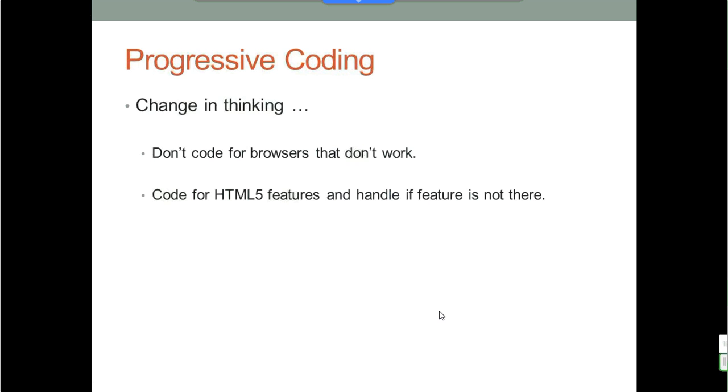So the whole idea is, hey, it doesn't work in IE8. Well, you don't reference your code not working in a particular browser. You code based on a particular HTML5 feature. Then, if that feature is not available, you write the exception to that feature. Instead of worrying about all the browsers and how they react, you just worry about the feature set.